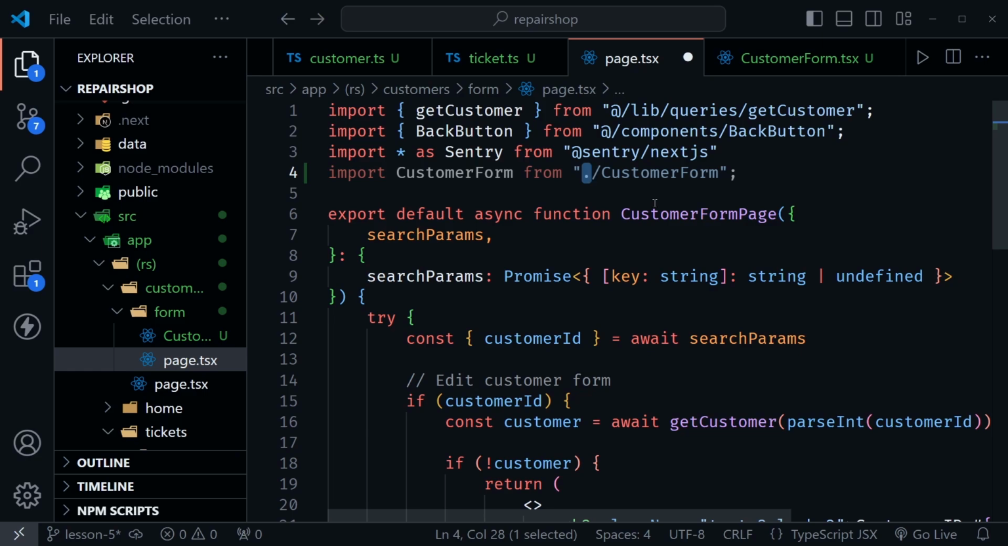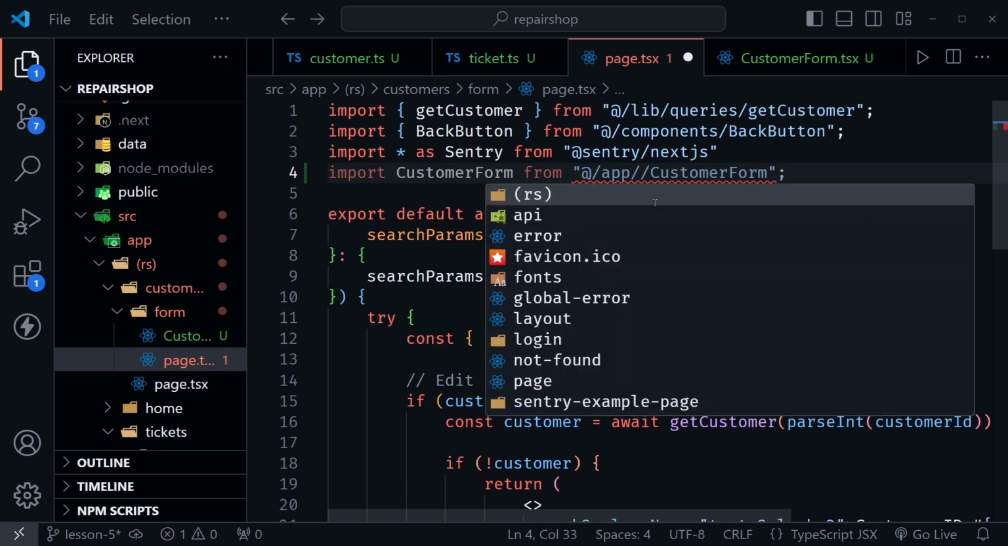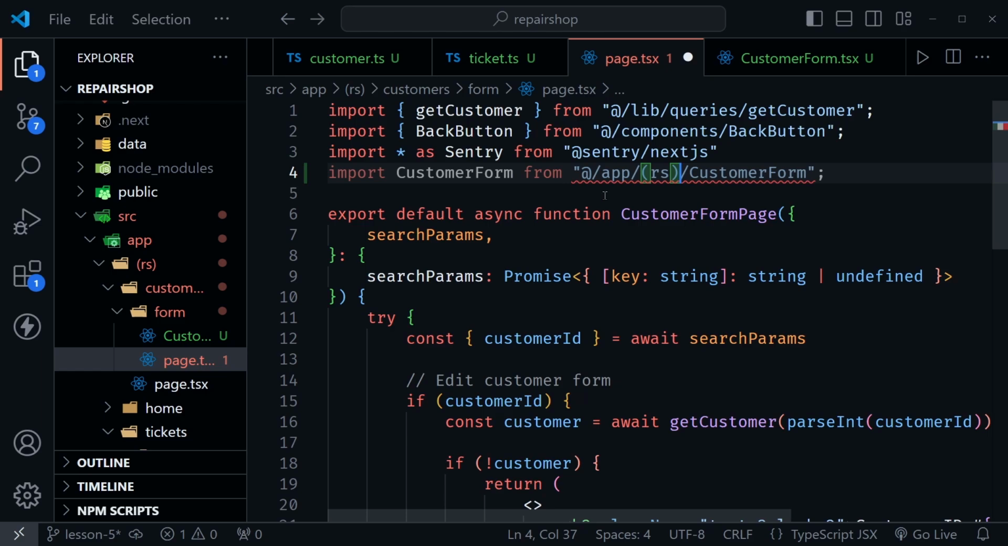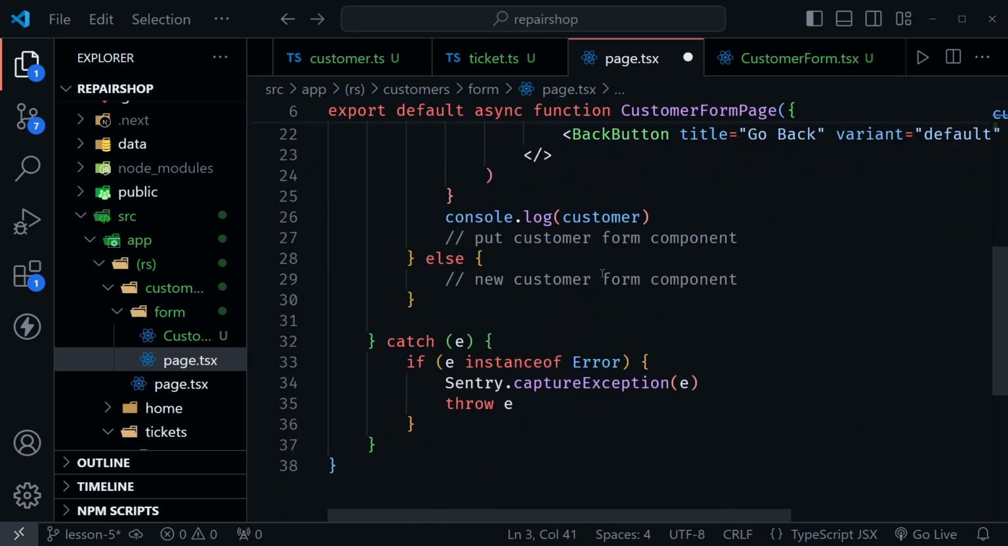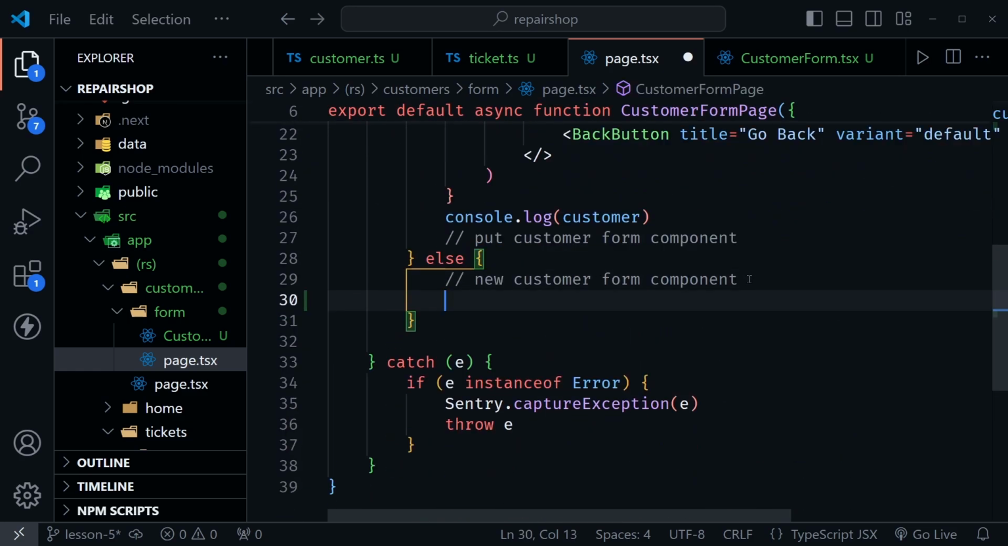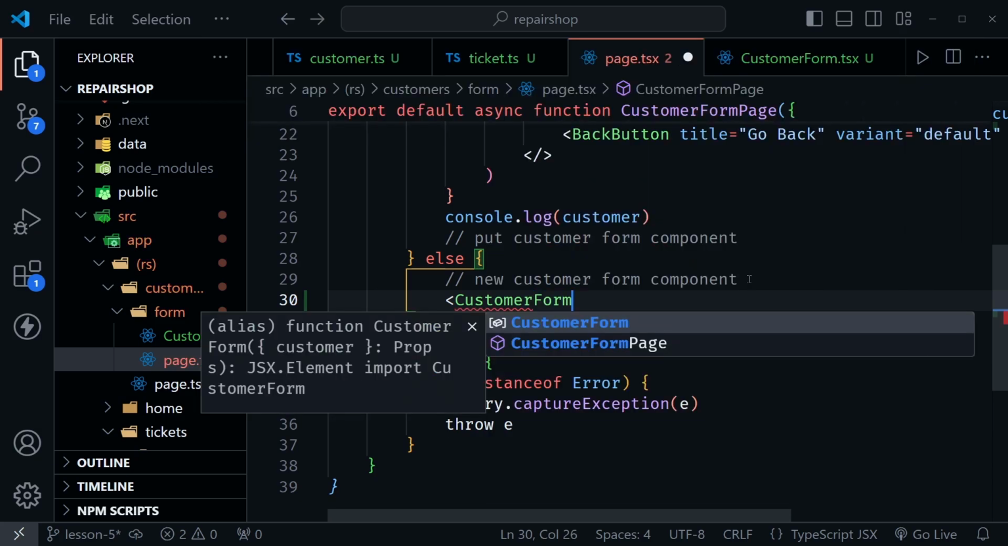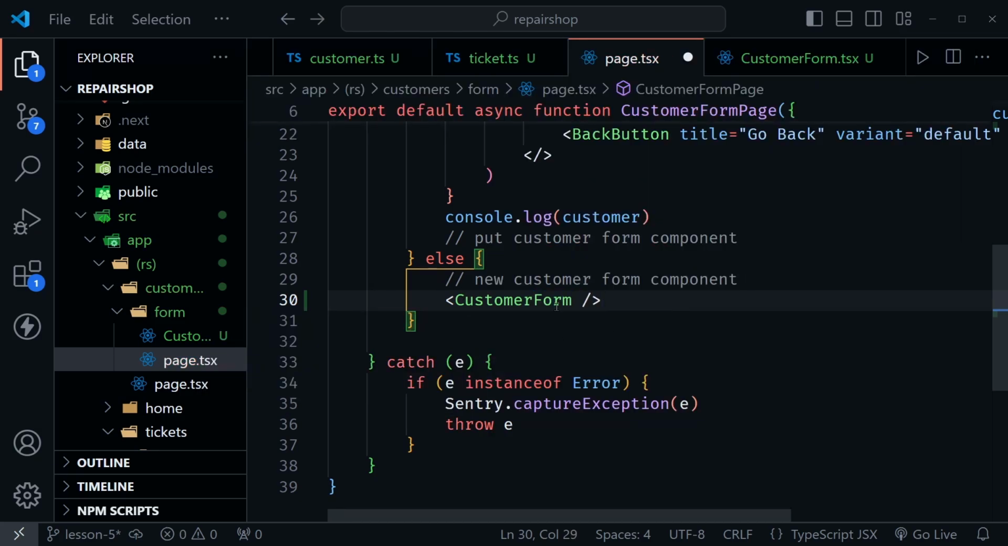It is in the same directory though, if you wanted to do that, but we could also have app/ and it was rs, and then we had customers/form, and that's where we would be. So just consistently using this app, even though it's longer than the dot. You could do either one that you want to. Okay, after that, we have a new customer form component here. So this means we can call customer form without passing in customers, or the customer data, I should say.